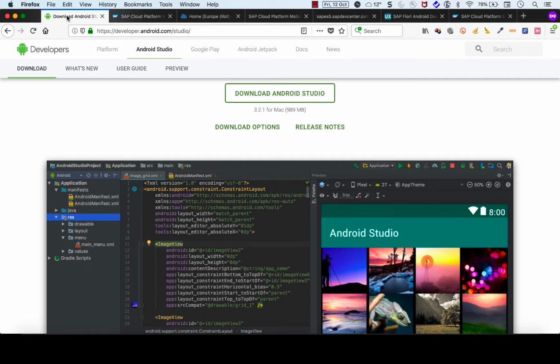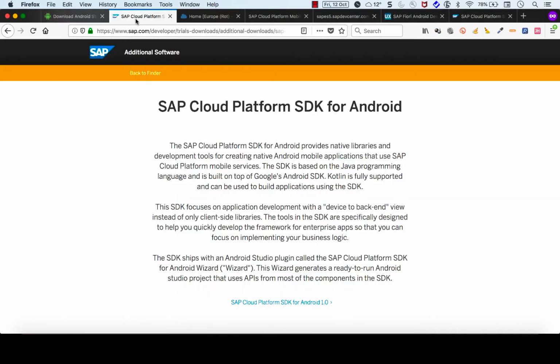Now, in order to start your mobile app development, you would need to first install Android Studio. So jump on to developer.android.com and install the latest version of Android Studio. Apart from this, what you would also need is to navigate to the sap.com website and download the Cloud Platform SDK for Android. As you can see at the bottom, the only available version is 1.0.